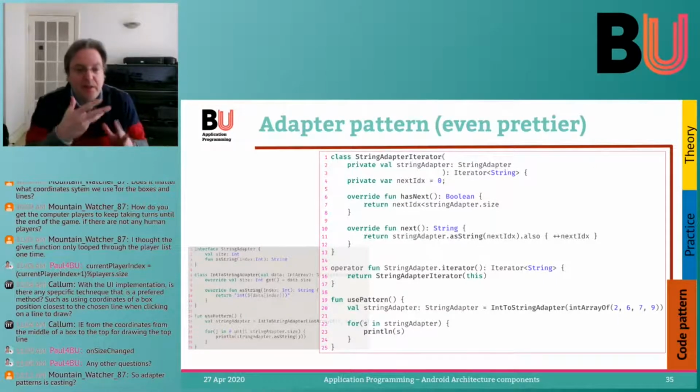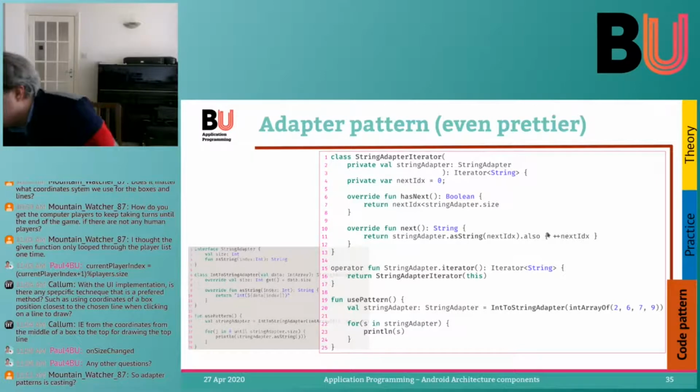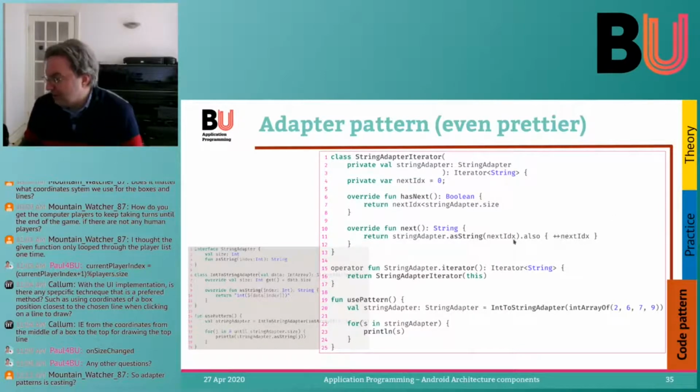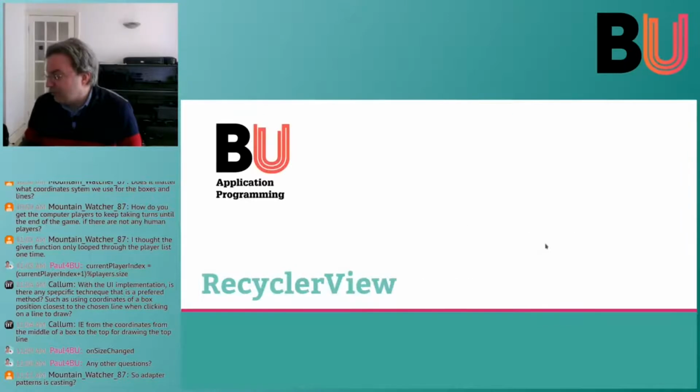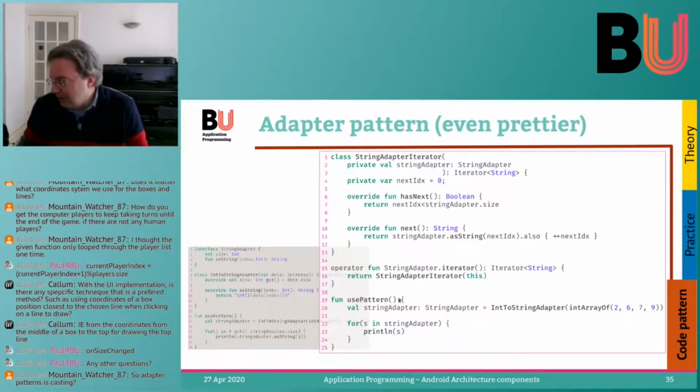That's an aside. When we call next, we just take the string adapter and get the string version with that particular index. And then at the end of it, we also increase this next index. I use also here to make it tidy. I can use apply, but then I have a this object, which shouldn't really matter, but also is cleaner because we just get an it that we don't reference, and we increase the index only after we get this. The receiver of the also will be returned. And then you can have a slightly cleaner way of using this.